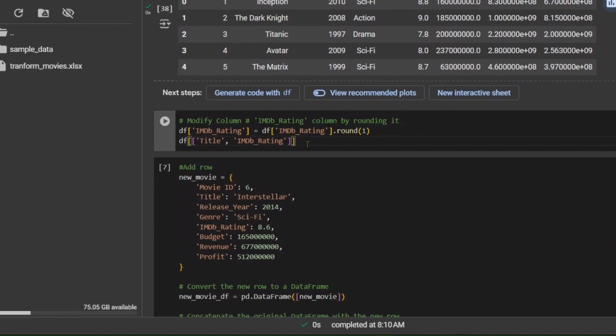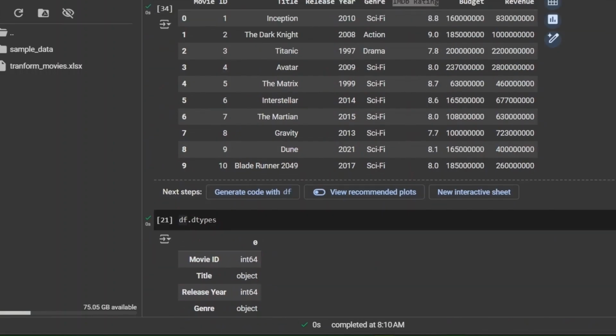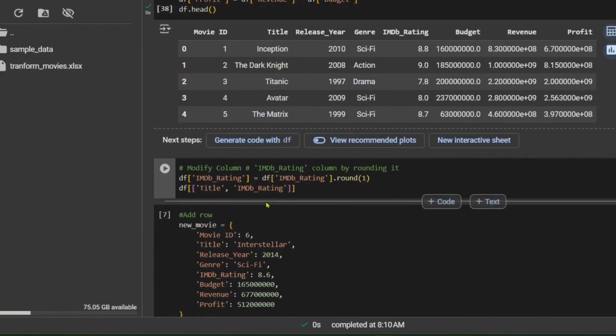Now, suppose you want to modify an existing column. That is, if you want to explicitly tell the data frame that the rating should be rounded to 1. Okay, so if I want to do that, then I can simply write the code as IMDb rating dot round of 1. So round of 1 in the sense that after the decimal point there will be only one digit. If you want to round it to 2 digits, then simply use the round function. That's it. I want to round it to 1.